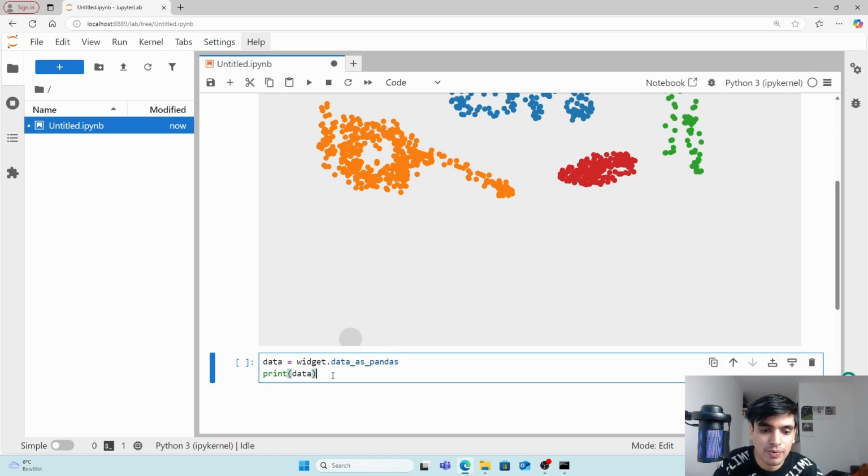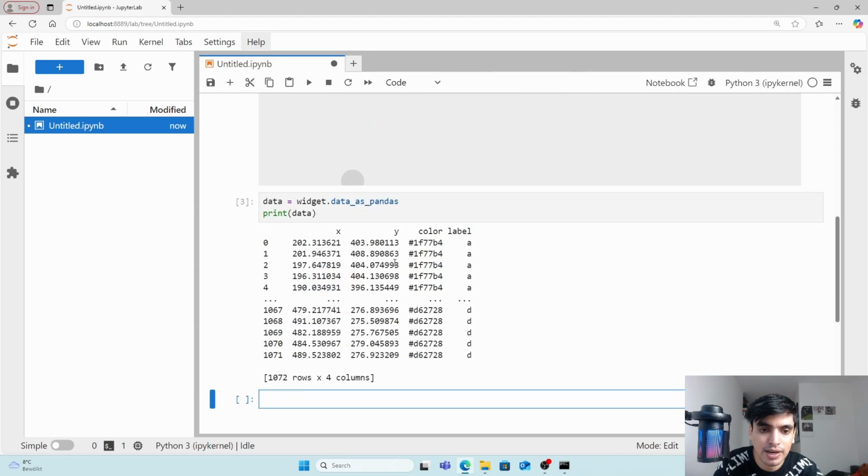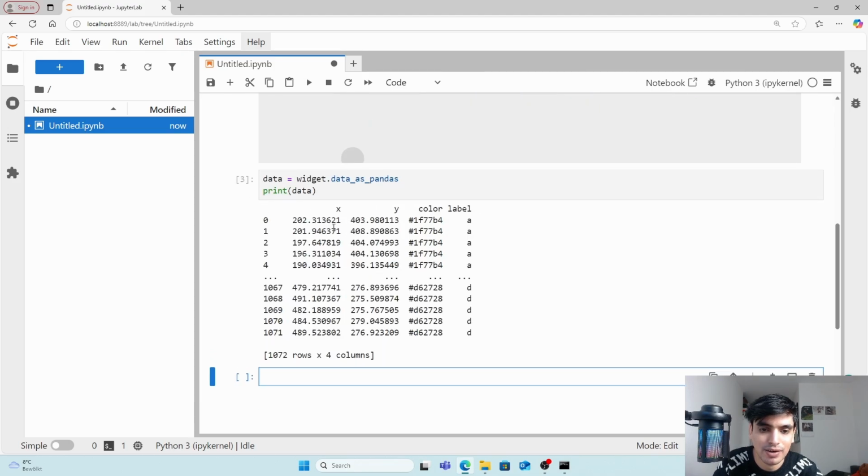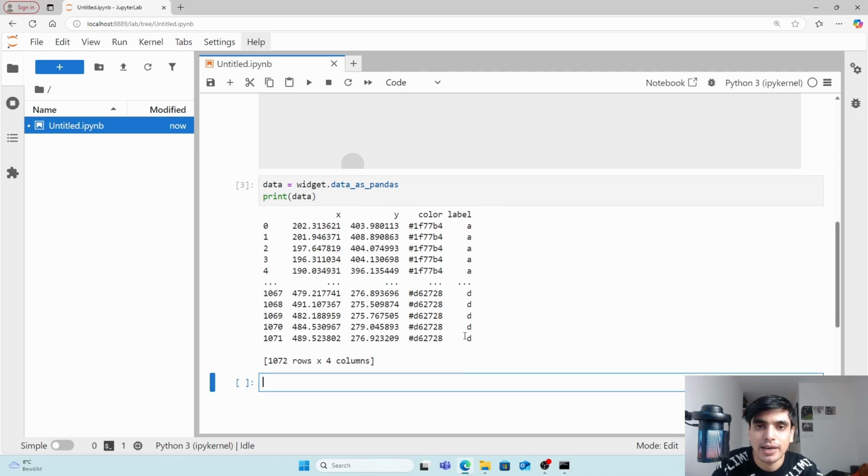Now we are going to run this cell to see the coordinates of our data. Just click on this play button. As you can see your data set here. Now this is the x and the y coordinates of your data points, and here you can see the index for your data, and here you can see the color information, and here you can see the class name or the label A, B, C, D. And next we are going to store this data in the CSV file.